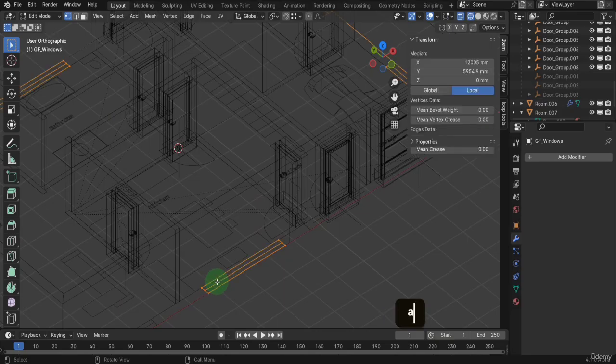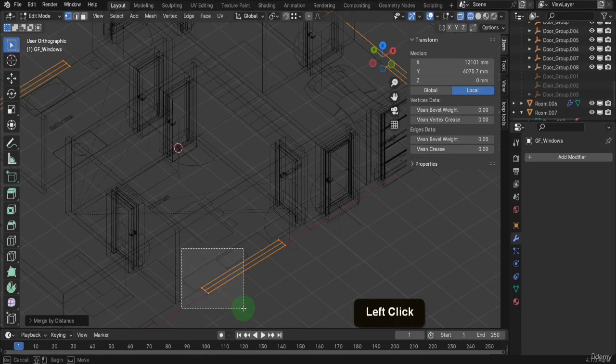We can press A to select everything. Press M and merge by distance. That will remove overlapping vertices. Then drag select these vertices here.